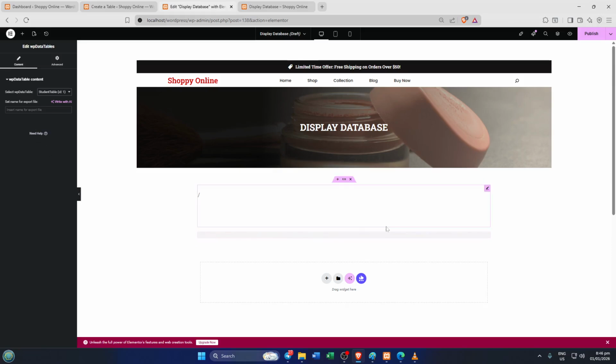If you hit any permissions or connection issues, don't worry. Double-check your database settings in the WP Data Tables setup. Sometimes you might need to coordinate with your host or a developer for access, especially if you're connecting to an external database. And that's it.